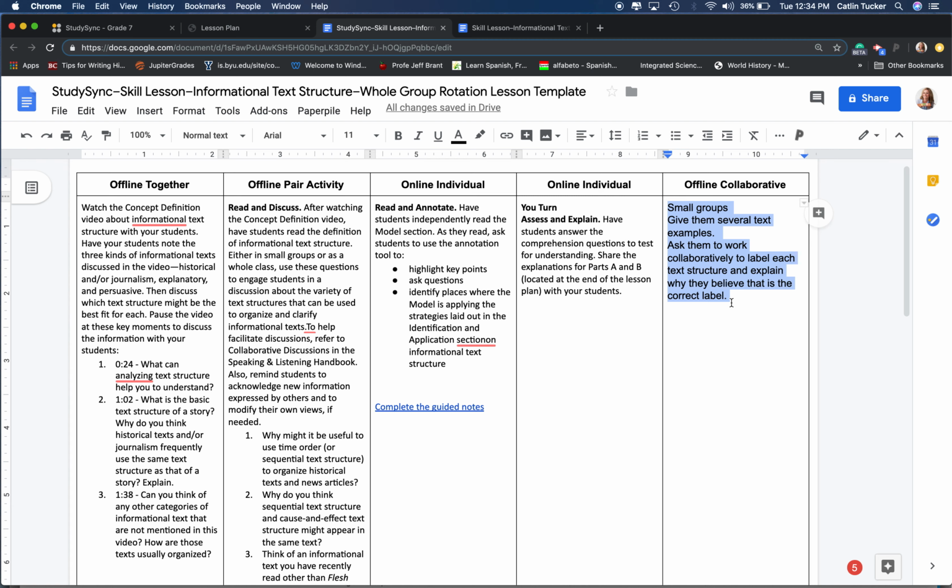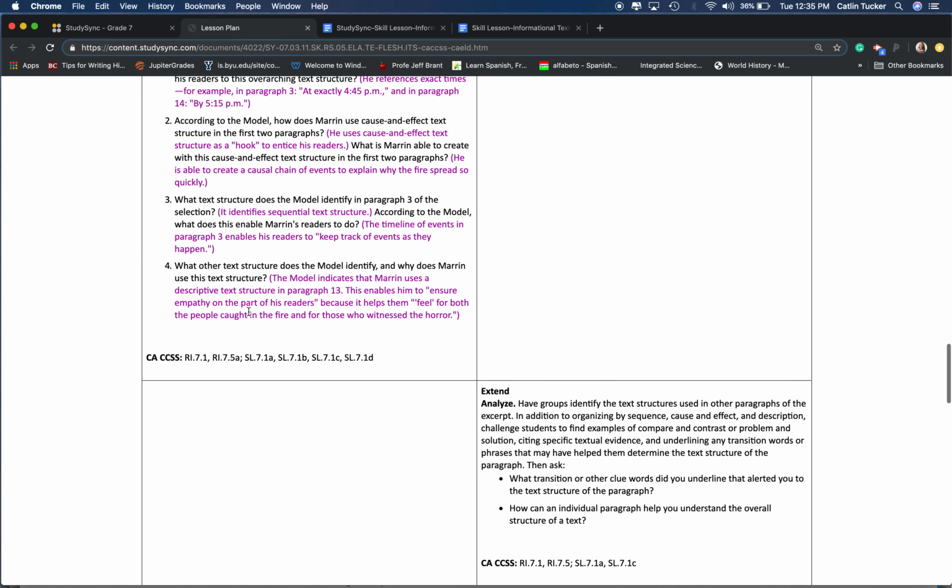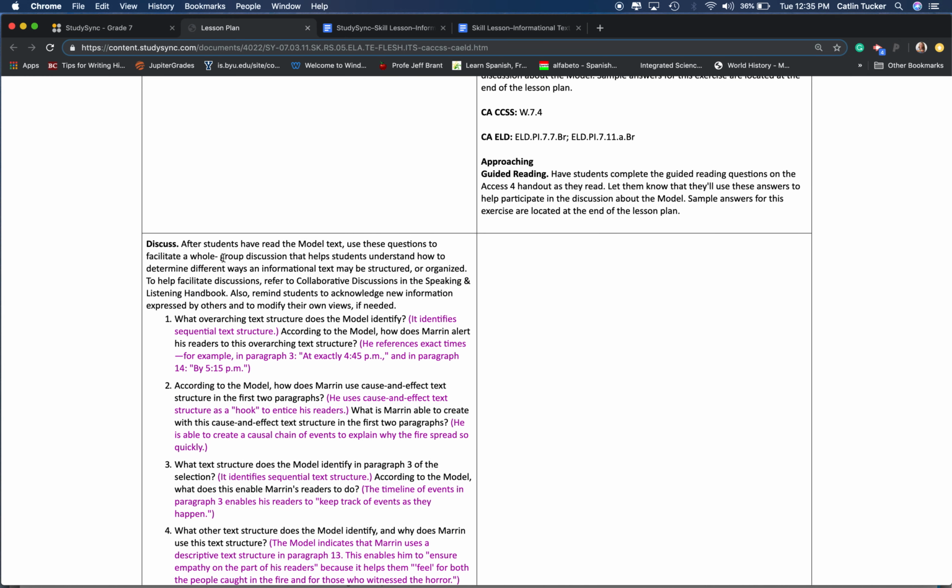So just an example of how to take a skill lesson and make it a whole group rotation where there's some offline components, there's some online components, there's some individual components, there's some collaborative components, and there's even opportunities, if you wanted to follow the model with another discussion between these two pieces where, again, you go offline and it's a pair conversation or a small group conversation. There was a whole other set of discussion questions that I could have used for that.